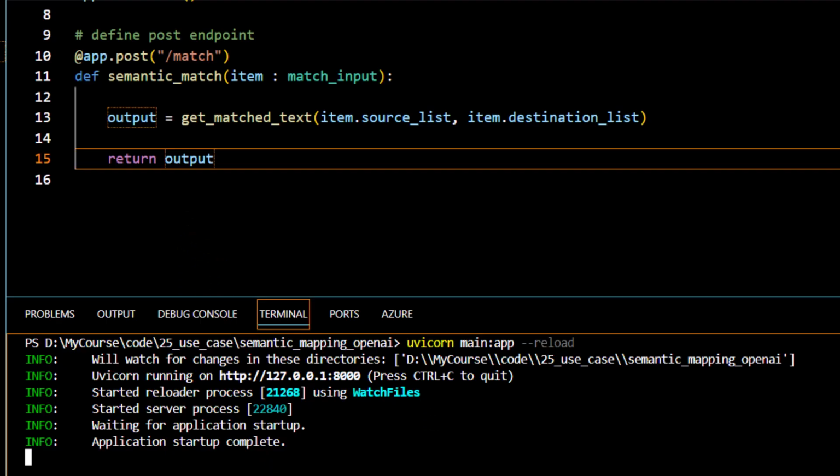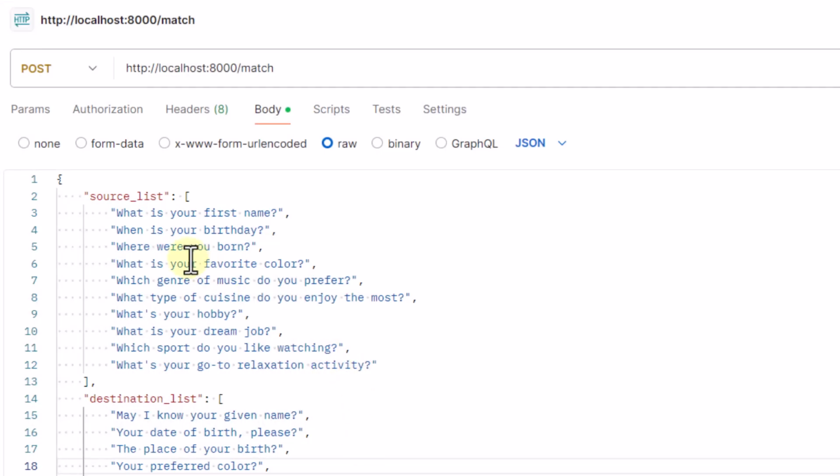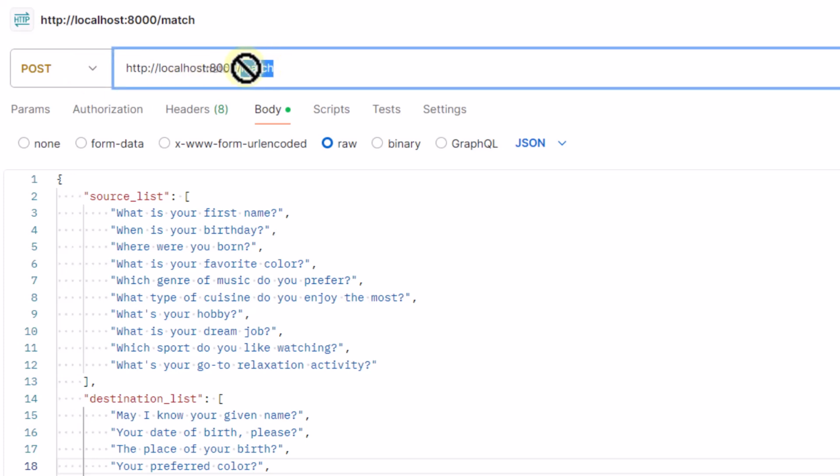We go to Postman, and in the post request you can see we have source list and destination list defined over here. We have a post endpoint, and we are going to hit this endpoint. It's localhost 8000, and the endpoint which we have defined is going to be match. To pass this input in Postman, I went to the body, selected raw, then selected JSON, and then we can paste our input like this.